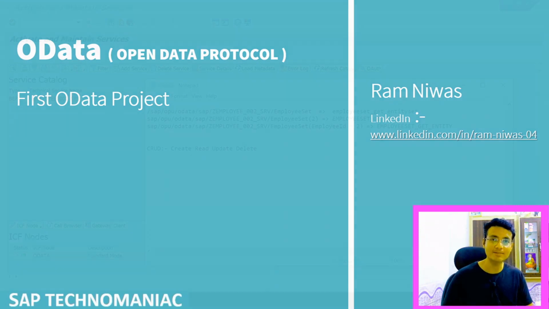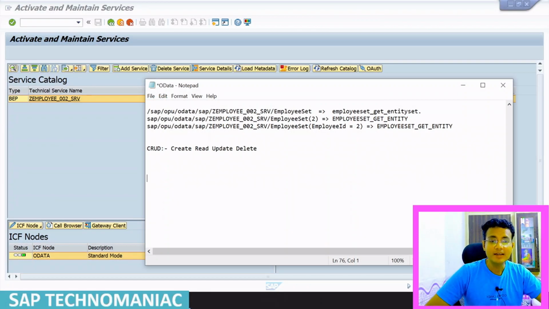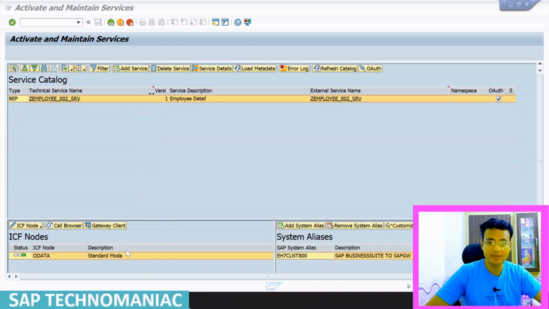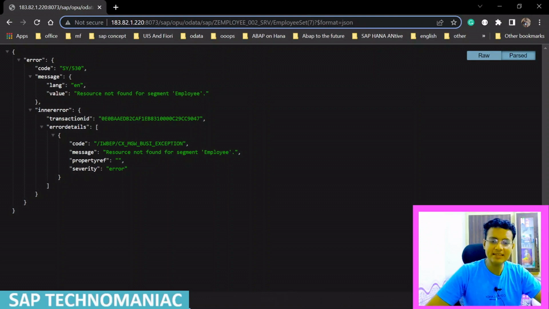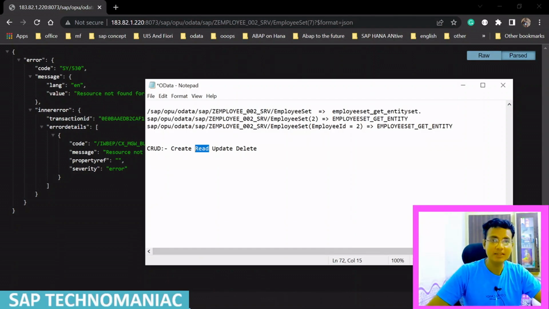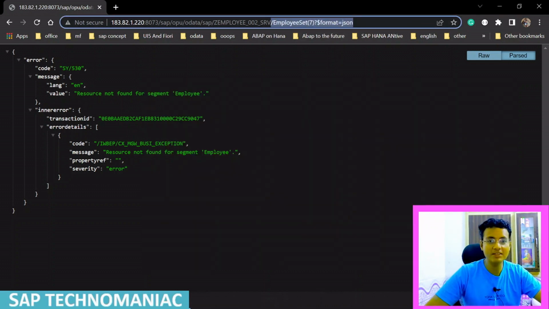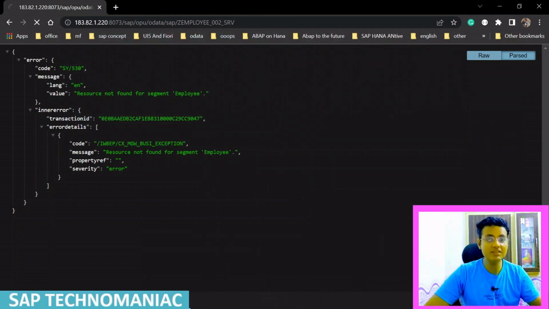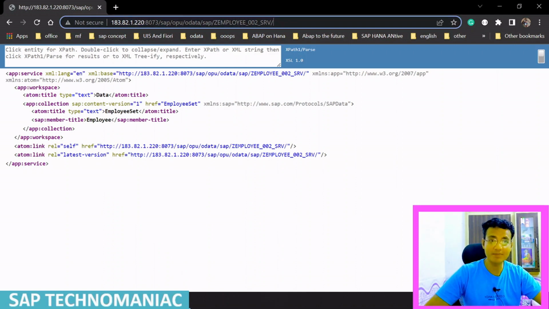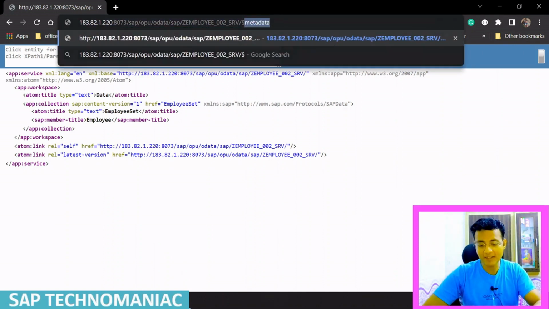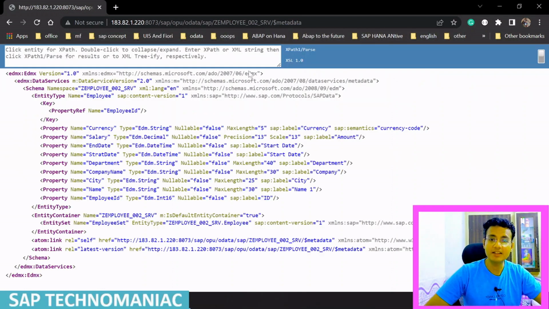Let's get started. Before going to create, update and delete operation, we will just quickly revise our read operations which we have discussed in my last video. So to access any data from the OData service, you need to know first what your service name is. This is the service we have created. You should know what the metadata is. To access the metadata, you have to write $metadata after the service name, and it will return us the metadata.